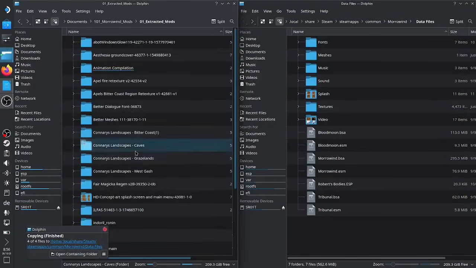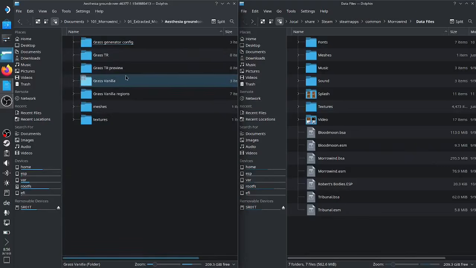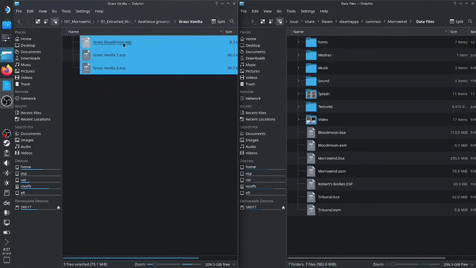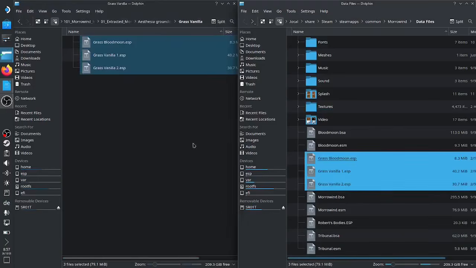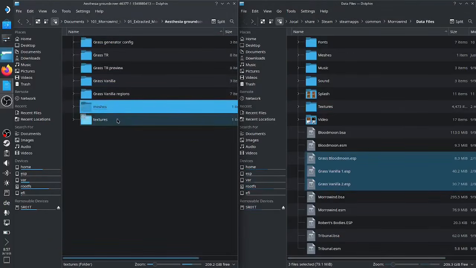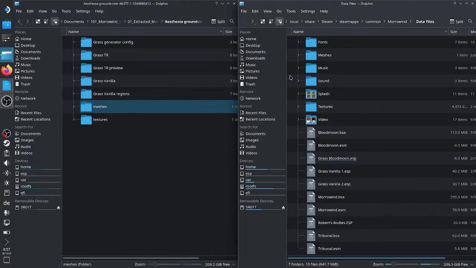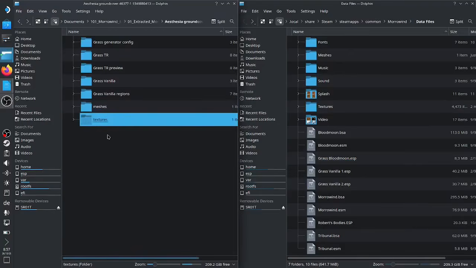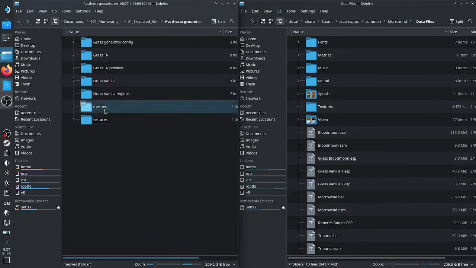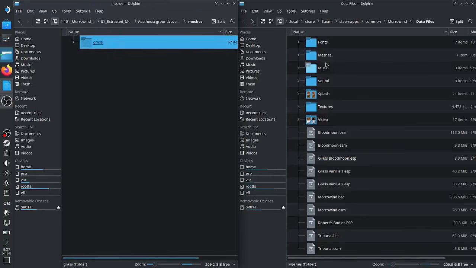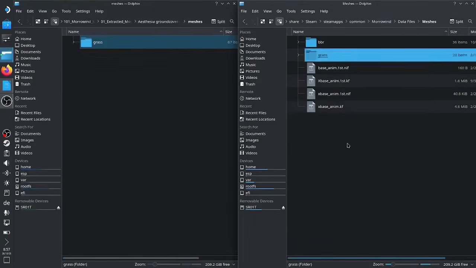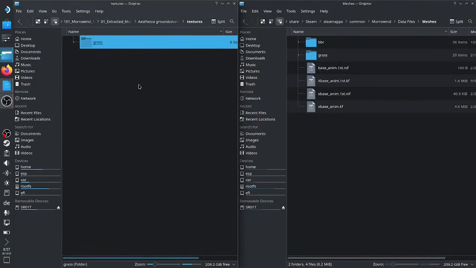The next one is Aesthesia Groundcover. Go into it. Here we want the grass vanilla. If you're playing Tamriel Rebuild or something, you need something different. But we are doing here grass vanilla. So I take these ESP files and I put them into here. Then I go here for meshes. And now you see what I mean. Here we have a meshes folder with a small m and textures with a small t. So I go inside, copy it, go here and put it inside there. Same for the textures.